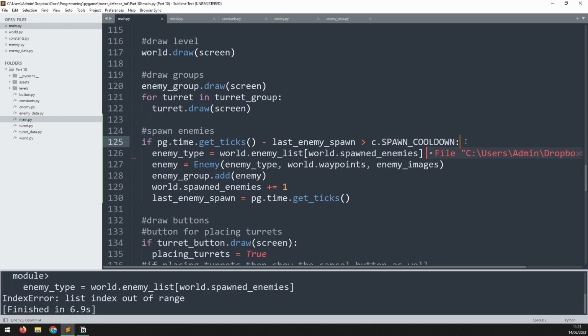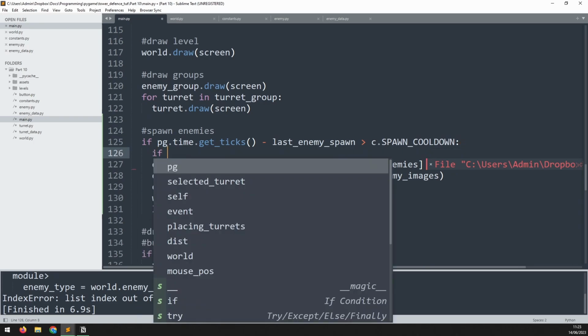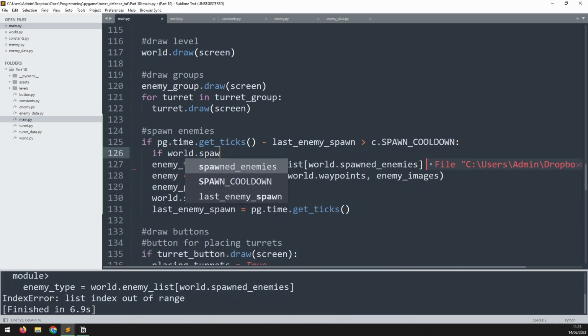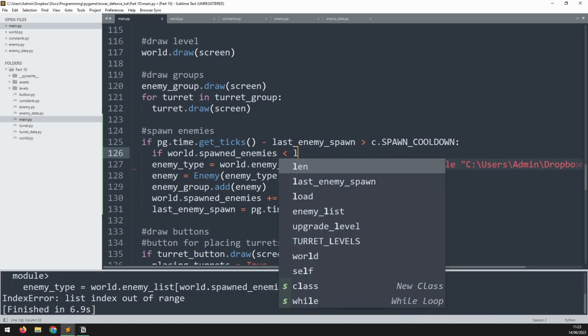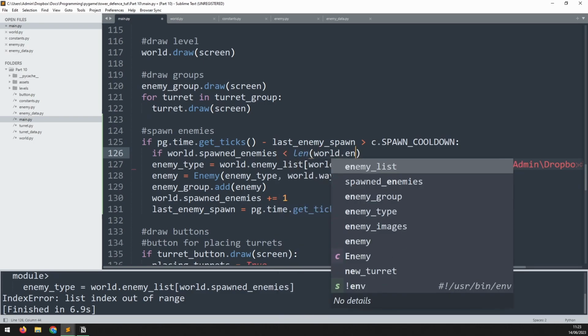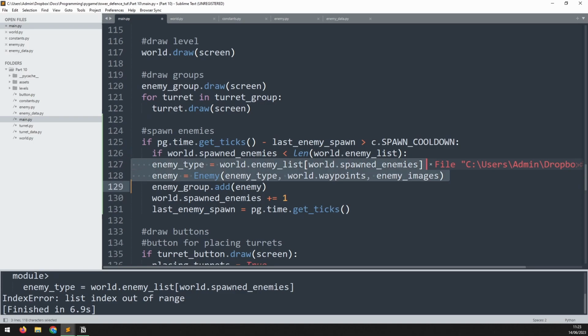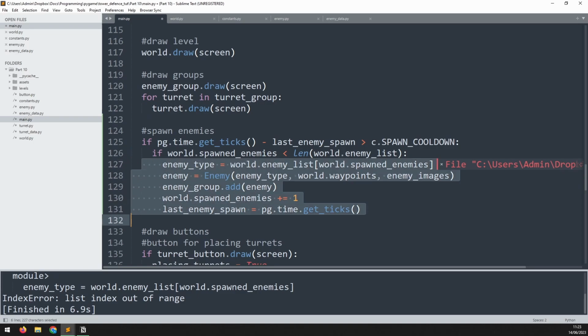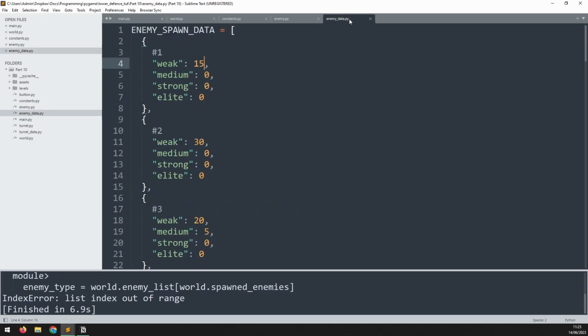So I need to wrap this inside another if statement. We'll say if world.spawned_enemies is less than the length of world.enemy_list. So as long as we still have enemies left to spawn, then we continue running this code. But once we get to the end, we're going to stop, and that's the end of all our spawned enemies. And we can test this out pretty quickly.